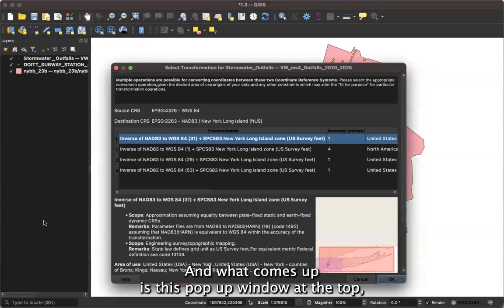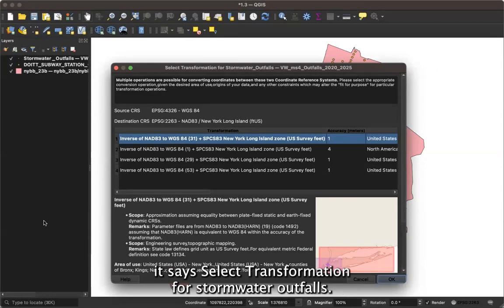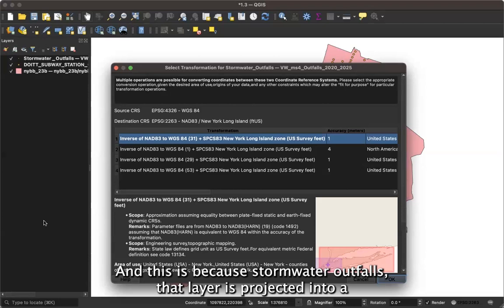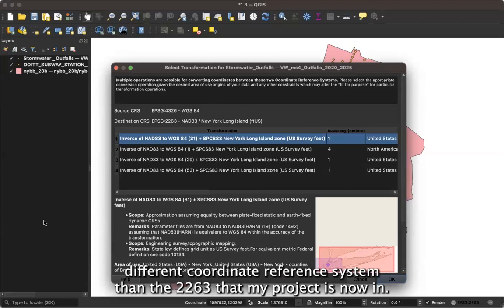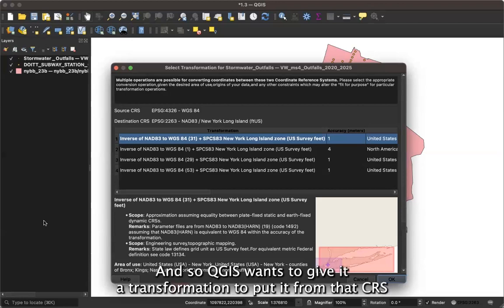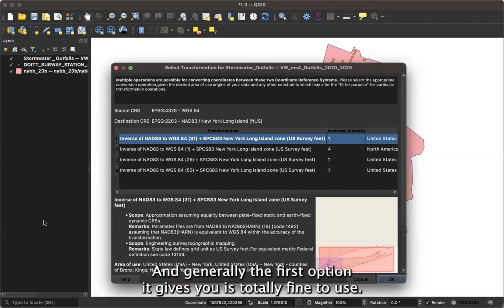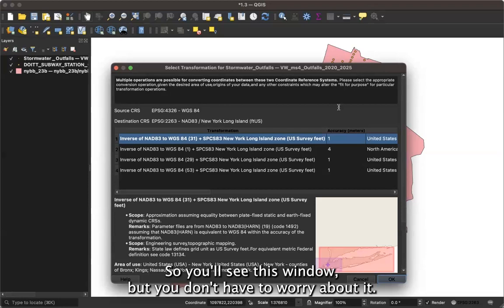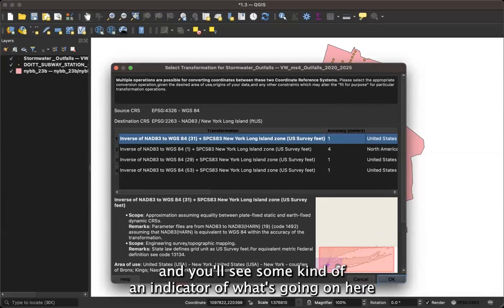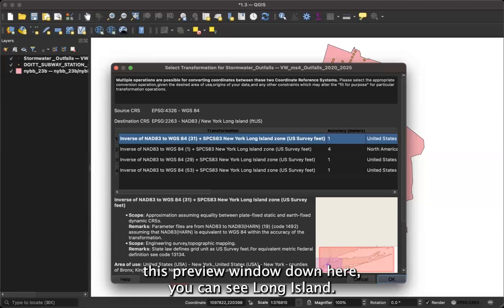And what comes up is this pop-up window. At the top, it says select transformation for stormwater outfalls. This is because that layer is projected into a different coordinate reference system than the 2263 that my project is now in. And so QGIS wants to give it a transformation to put it from that CRS, that's its default, into our project CRS of 2263. And generally, the first option it gives you is totally fine to use. So you'll see this window, but you don't have to worry about it. You can just click OK. And you'll see some kind of an indicator of what's going on here in this preview window down here.